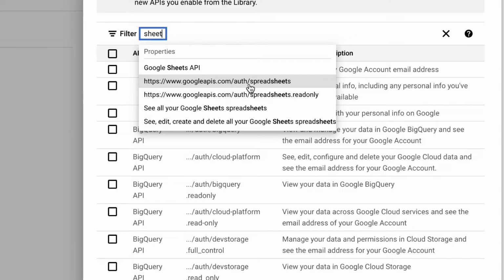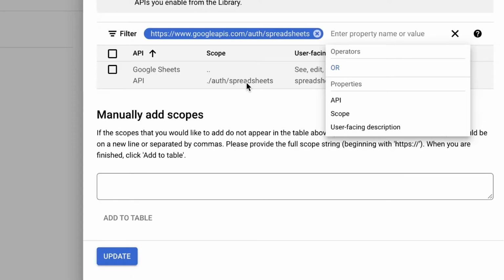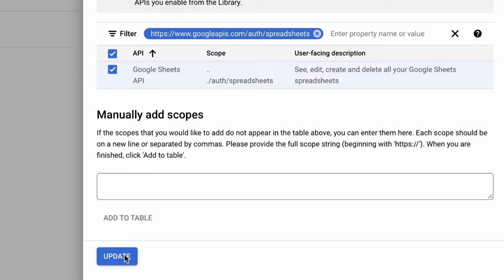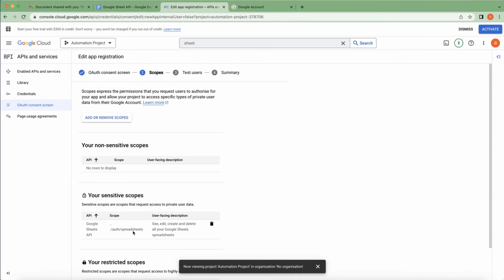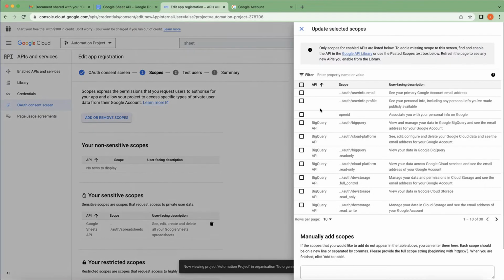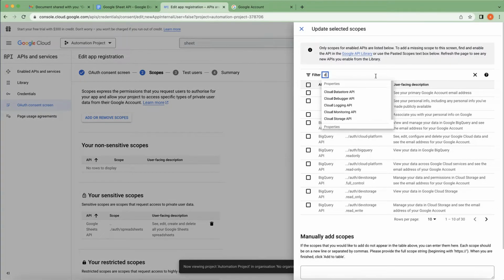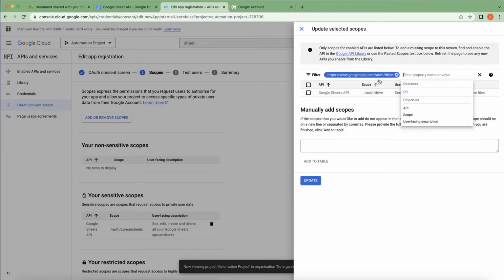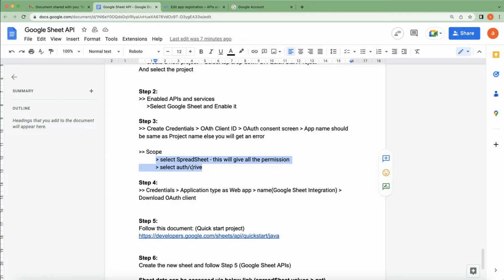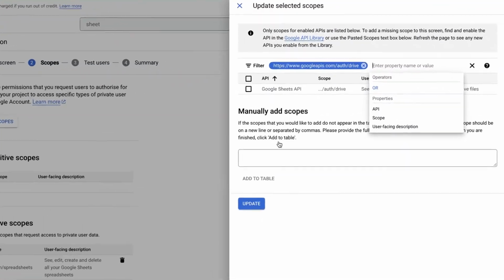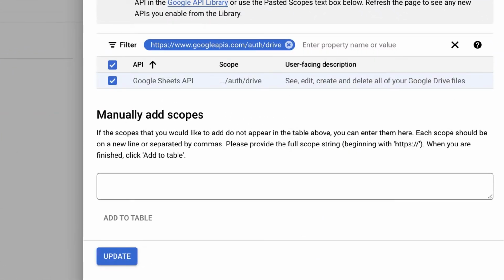Okay, first one, if you select this one, all access will be assigned. By selecting this, you can see it is selected. Now I am going to select one more, Auth drive, this one. Here you can see Auth drive, if you see in documents on Auth drive. Select this, then click on update.